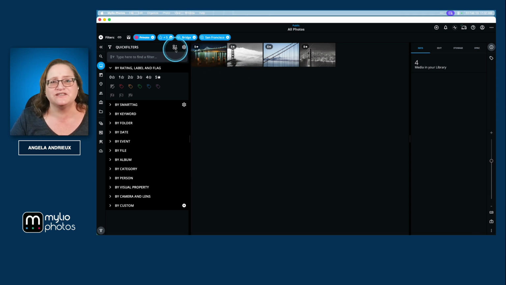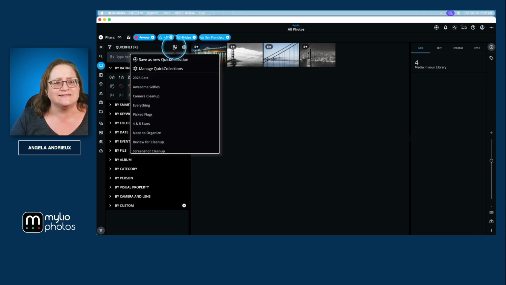So quick collections are really super powerful. And again, you access them from this icon right here, the little 3 squares with the lightning bolt. And you can save any set of filters as a new quick collection that you can jump back to at any time. I find this to be very helpful for a variety of reasons.